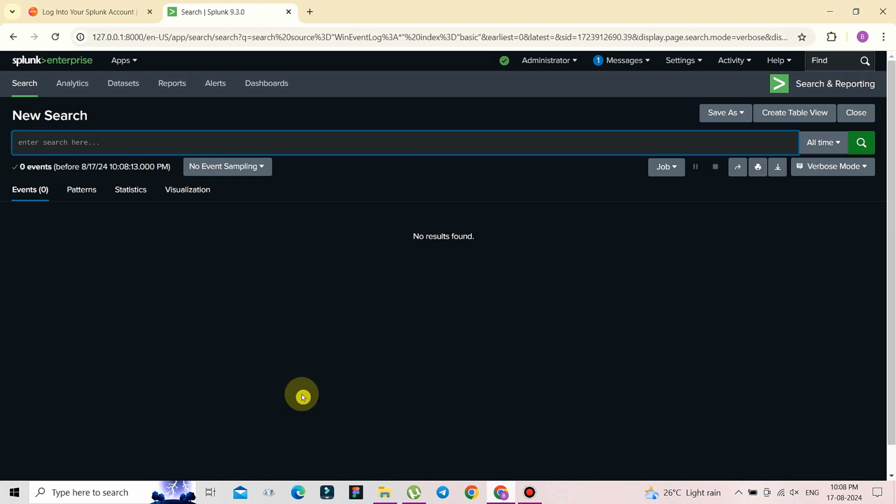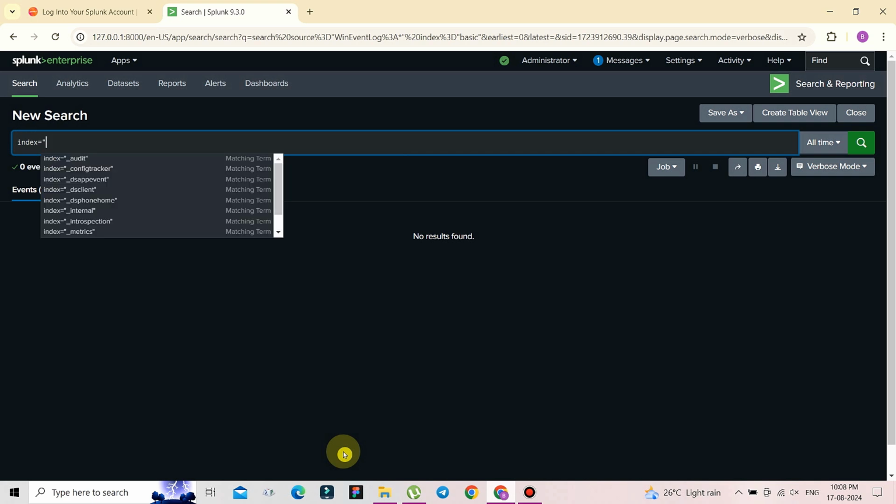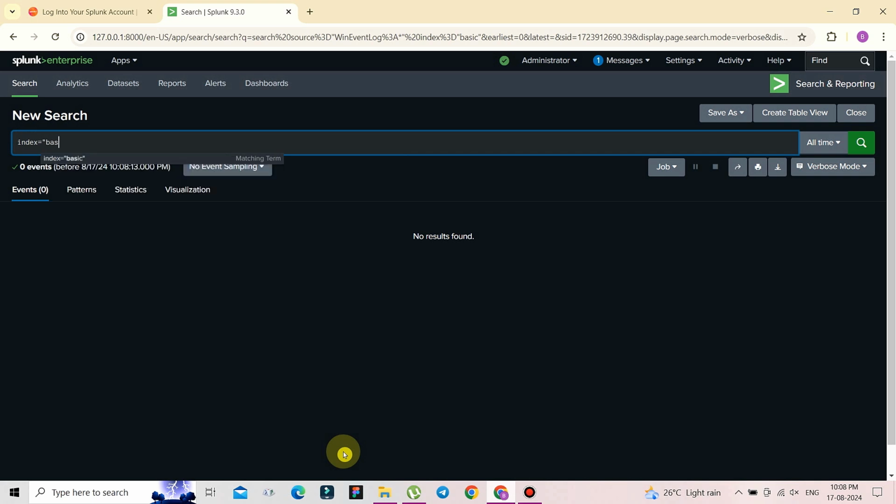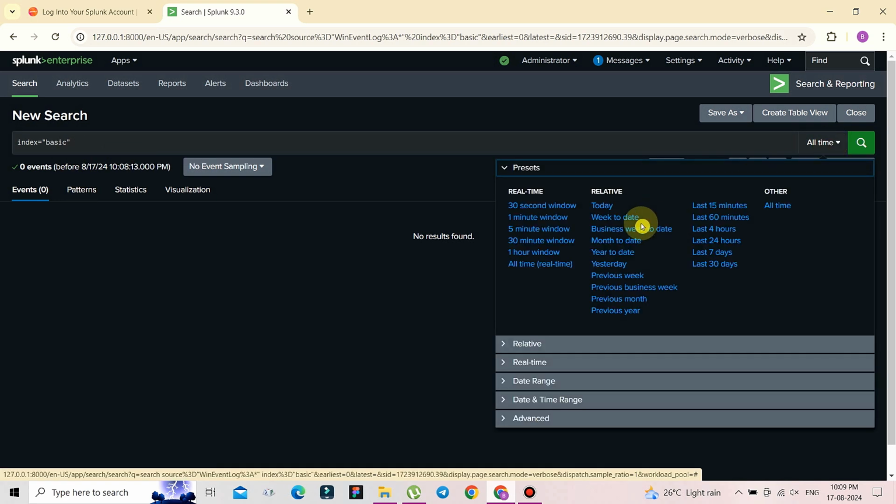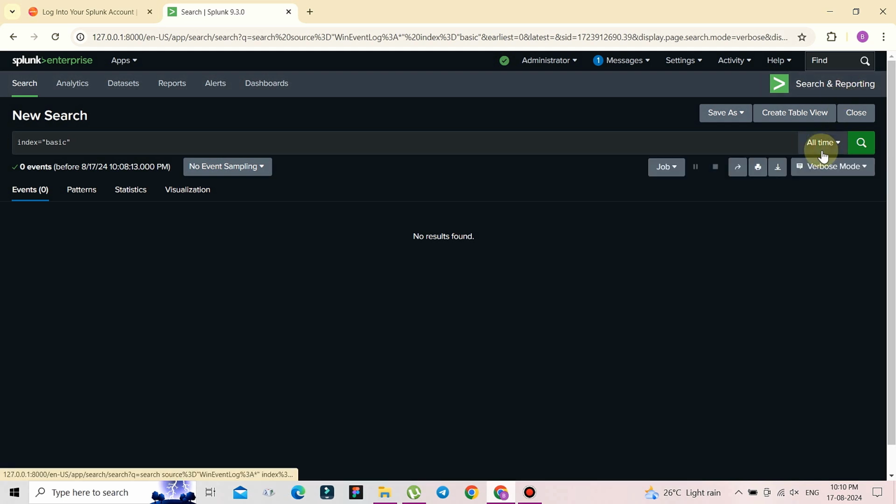So you can type your index name, that is the one we created in the previous section, that is basic. So basic is our index. And then you can type your time range. You can type your own time range, whether it can be real time or relative or date range or date and time range or all time. I'm going to select all time.